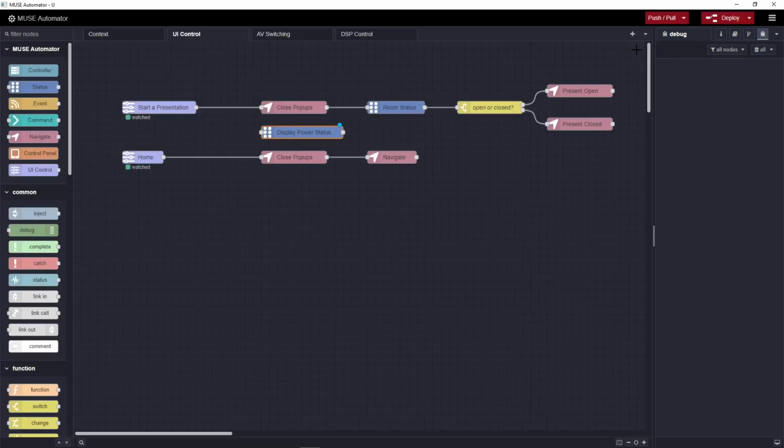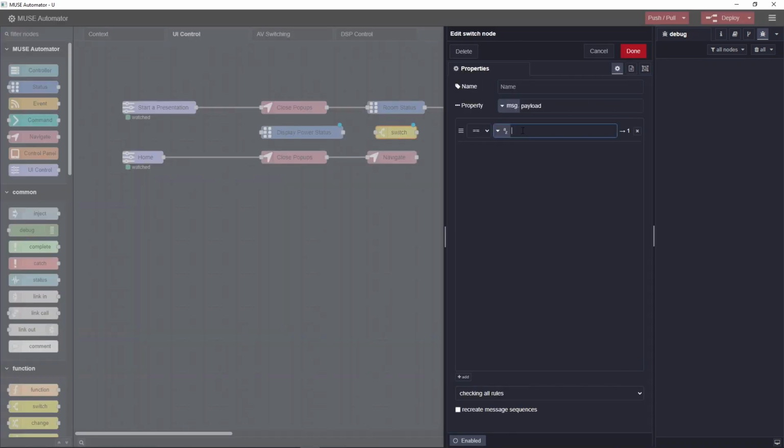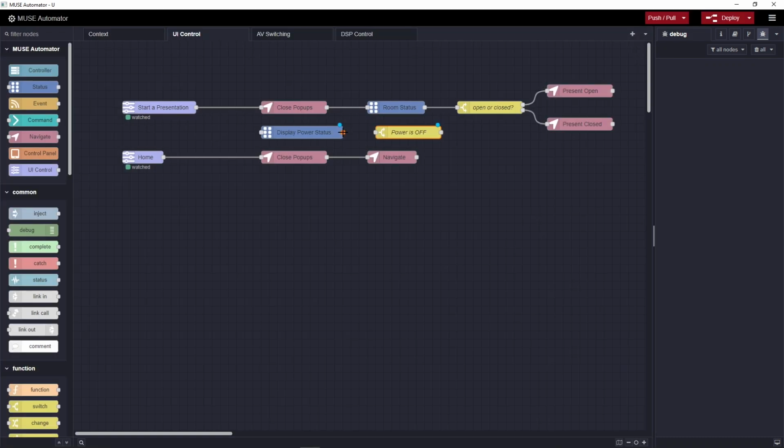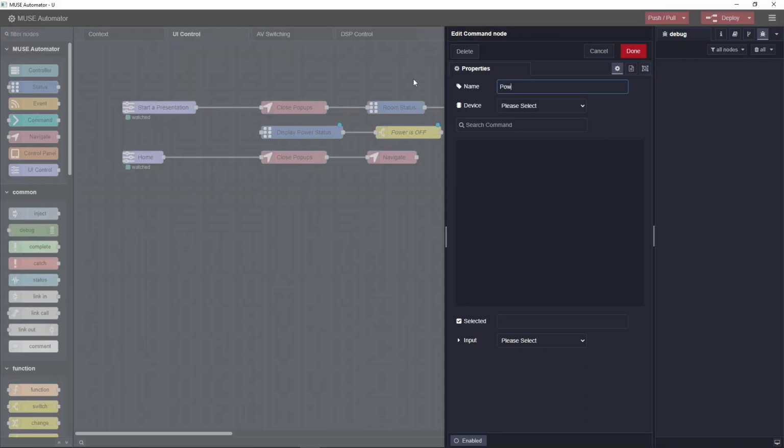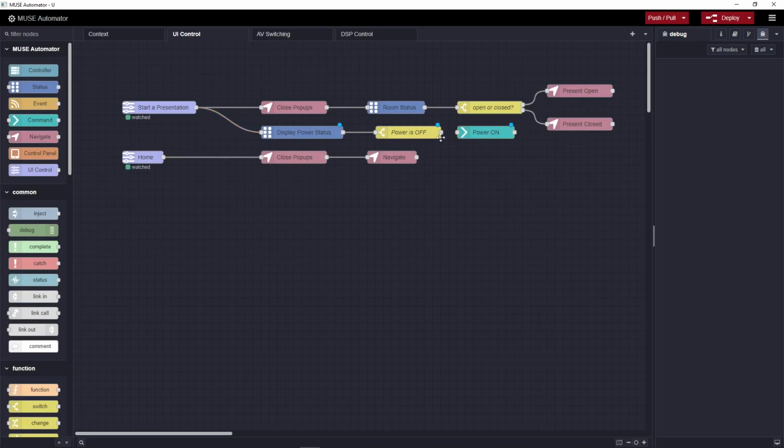I know this is going to return either an on or an off, so I'll add a switch node, but this time I don't need to add a second output because I'm only interested in knowing if the display is off. So I'm looking for a message payload equal to off, and I call this node power off. I'll use a command node to switch the display power on, and I'll give it a name that references what this command node actually does. When this flow is connected and deployed, if I press the presentation button, the processor first checks the power status and only sends an on command if the display is currently switched off.